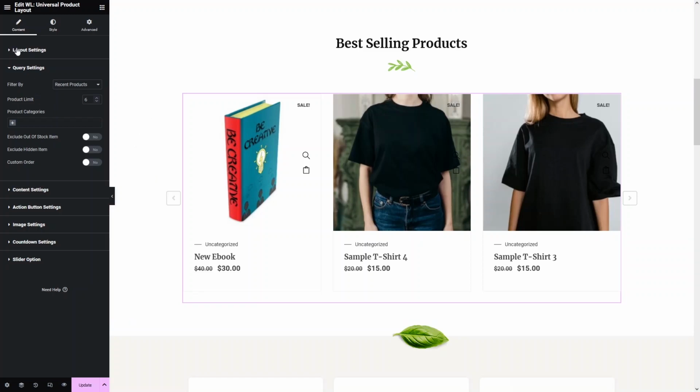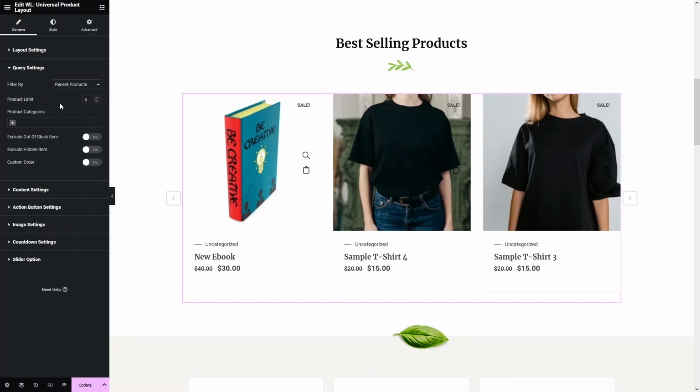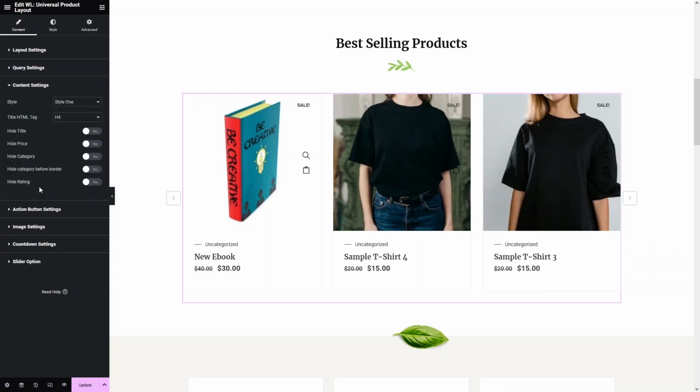Okay, so first of all, we have the layout settings. From here, we have to set the layout of the slider. After that, we have the query settings, from where we can set the product limit, and we can also change the filter by value. And if you want to add the products by category, you can simply do it from here. We also have the options to exclude out of stock items, and we can also exclude hidden items. And in the last, we have the custom order. Okay, so now let's click on the content settings.